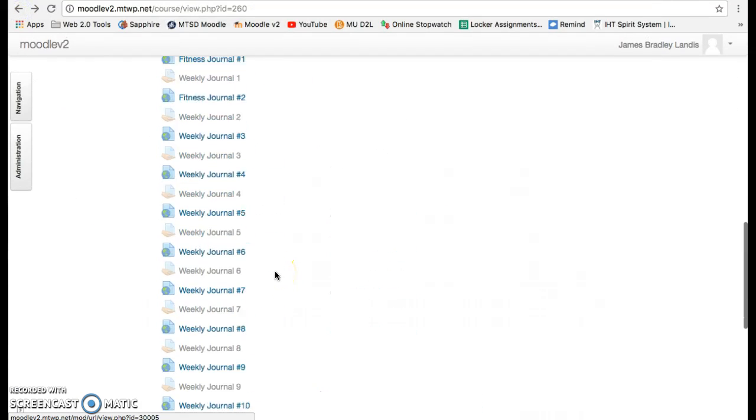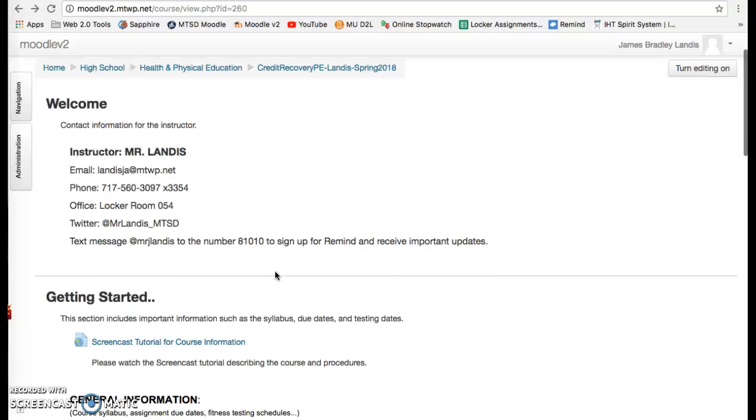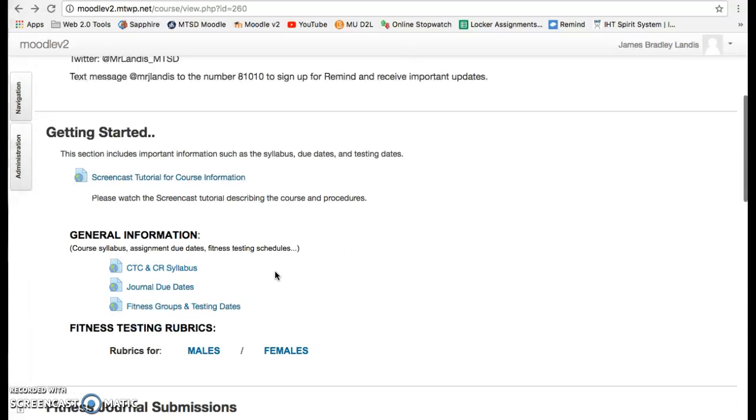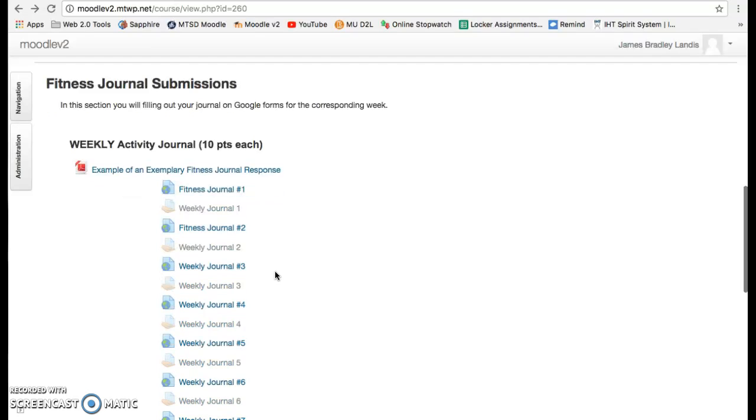So that is the nuts and bolts of the course. All right. So once you get in, you just look to see when you need to test, look at those due dates for journals, your fitness testing, and your turning in journals. If you can do those two things, then you will be very, very successful in this course.